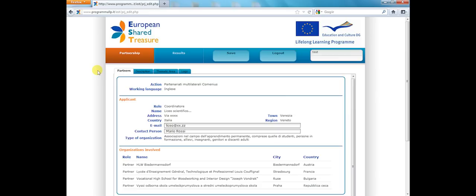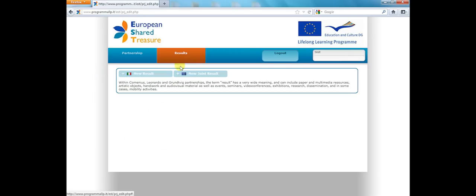The second phase of documentation concerns project results. The term results has wide meaning and can include tangible and intangible end products. For example, multimedia resources, artistic objects, events, and dissemination. Each partner has to describe in EST at least one product or result.